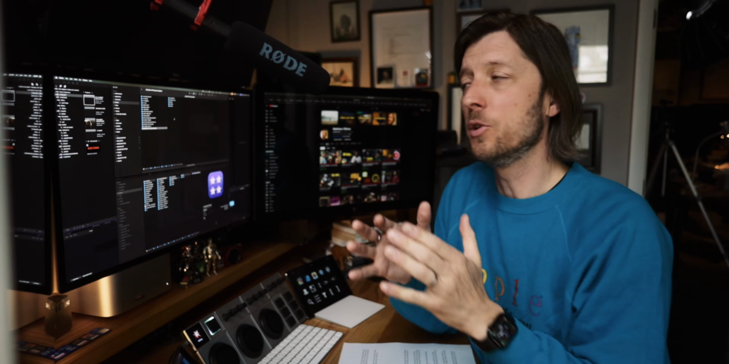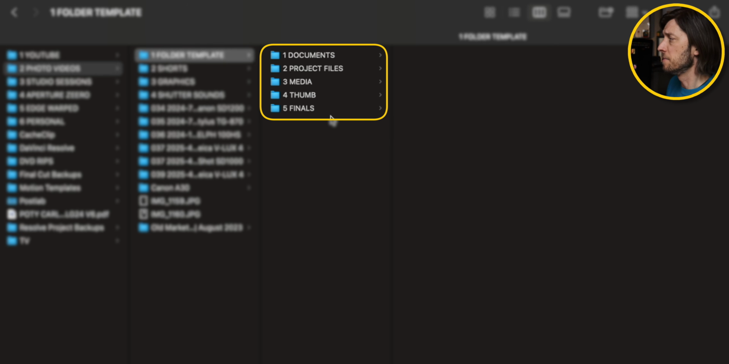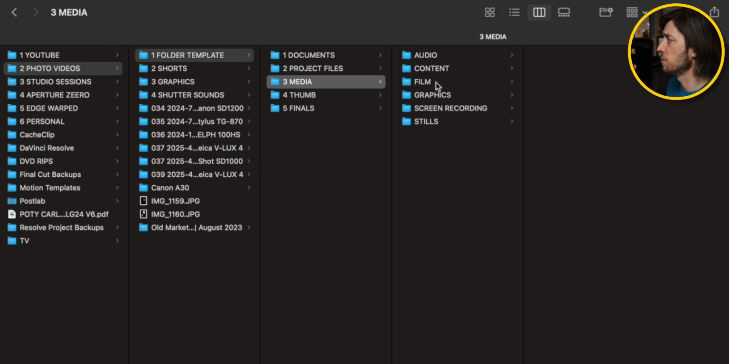Now, one thing I want to do is update my Finder template, but I don't want to do that for my main channel. I want to update it for my photography channel. So for my photo videos channel, I've got a different template. Most of the folder organization is the same. The Final Cut library template is different, but I want to update my folder organization to reflect a little bit more of what I need.